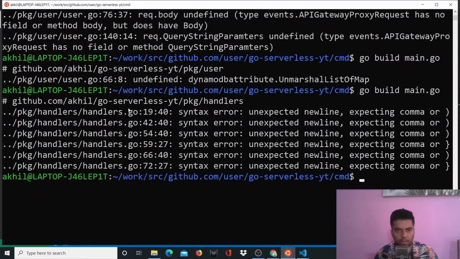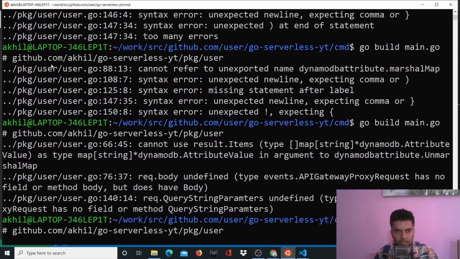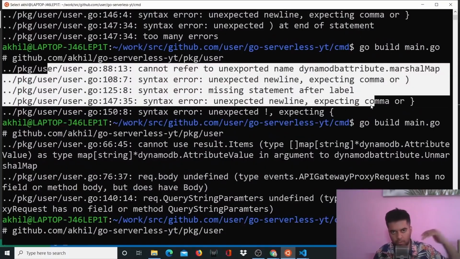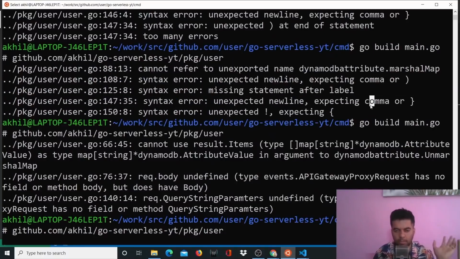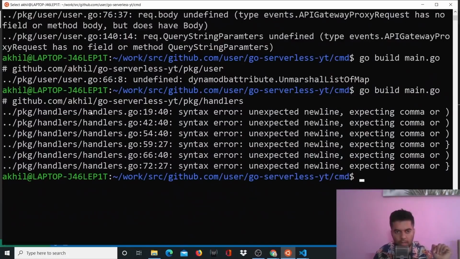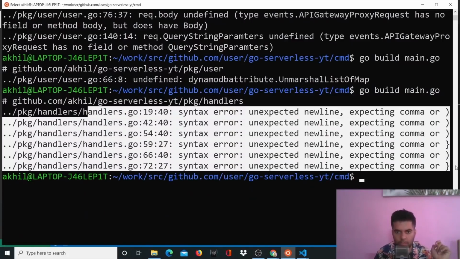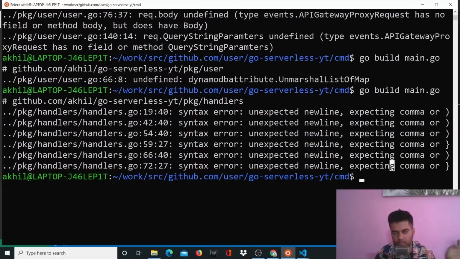So now that your user.go file is sorted, as in it first shows you the syntax errors, you've solved them, then you solve the logical errors, and now it's giving you some issues with the handlers file, right? Handlers.go. It's giving you all these syntax errors. We'll solve them, then it'll give us some logical errors. We'll solve them as well, and then we're good to go.